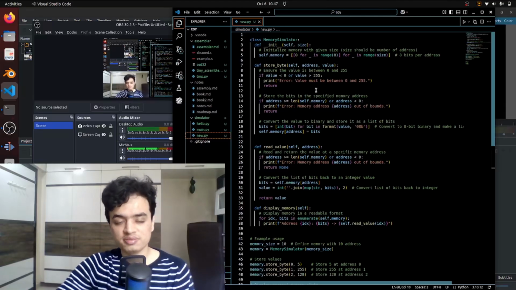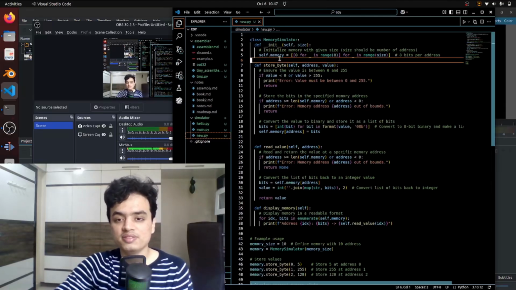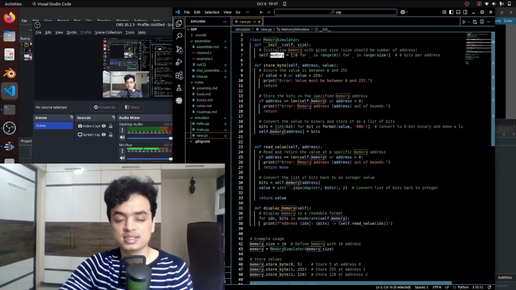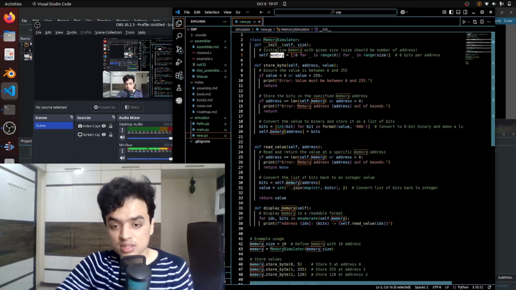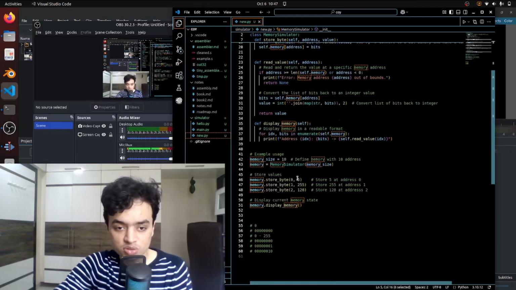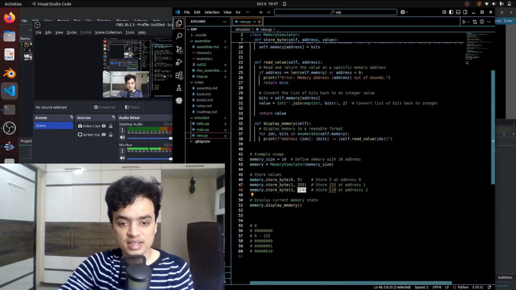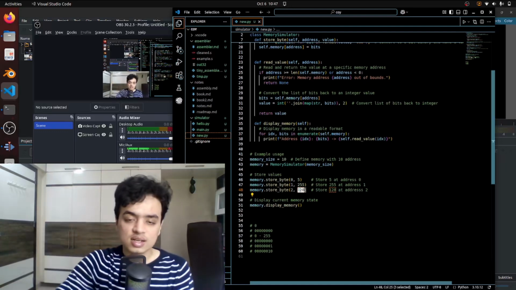So we have developed this memory which is of 10 bytes. Now we want to store certain numbers, such as, let's say, 5, 55 and 128. How can we do that?